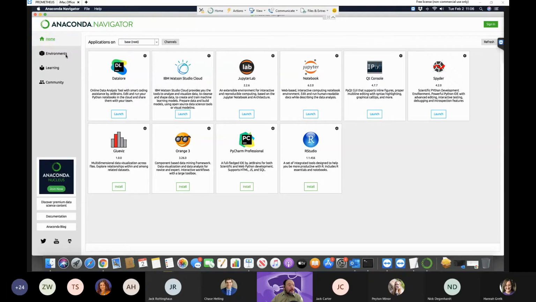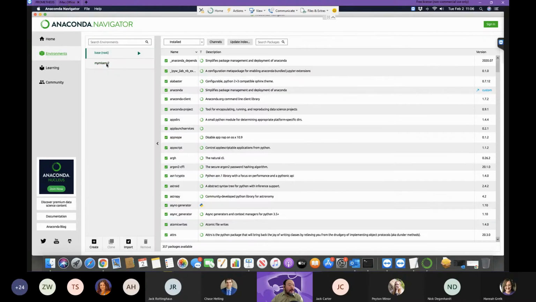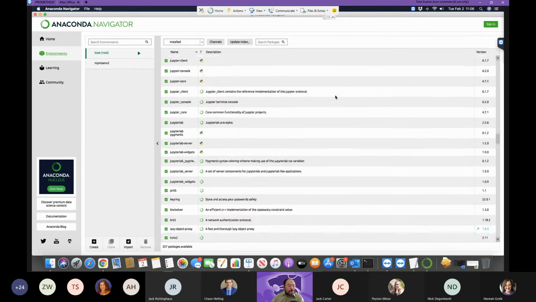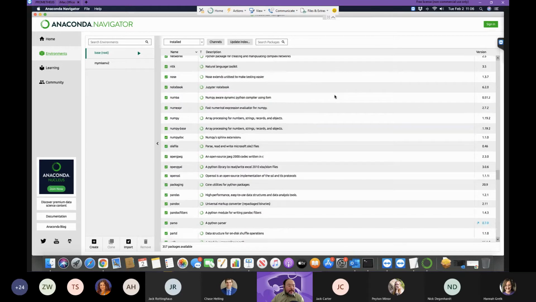On the Anaconda Navigator, you go to the environment, you see that now I have my MIS environment 2 set up, okay? So I already imported all the software I wanted. And today I'm going to show you on the Macintosh how this is going to work, okay? How this is going to work.